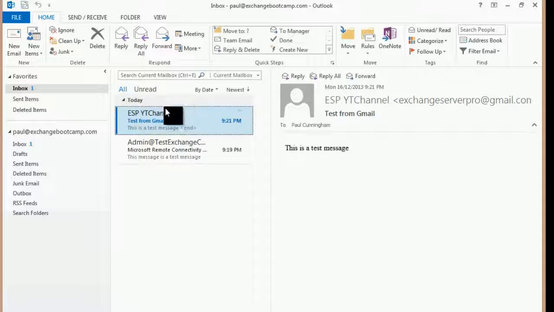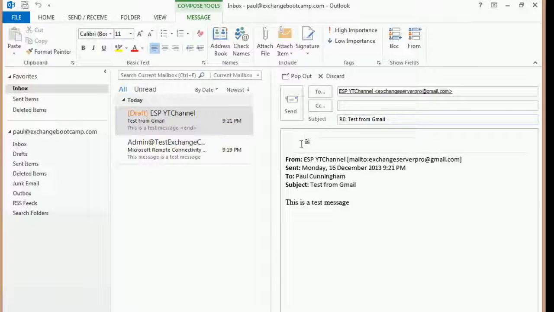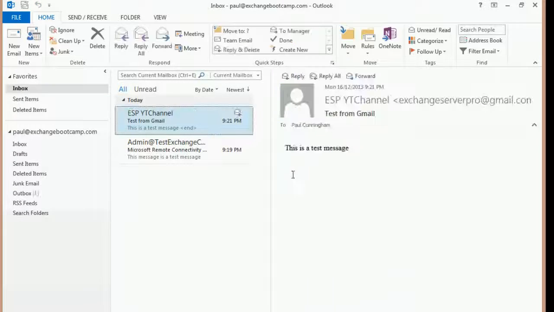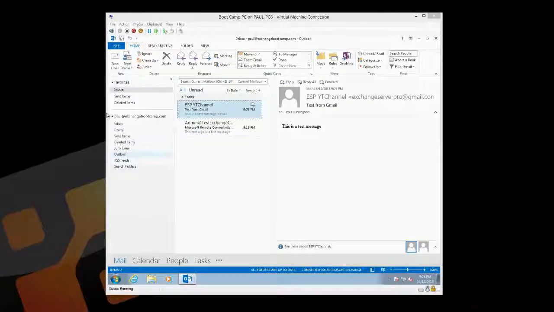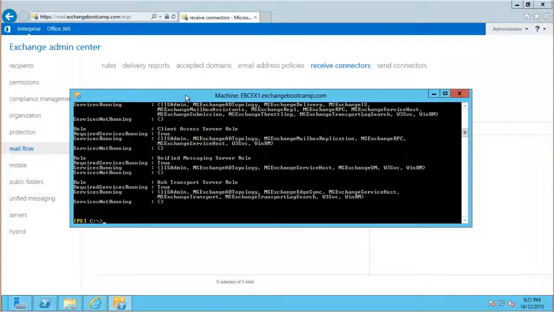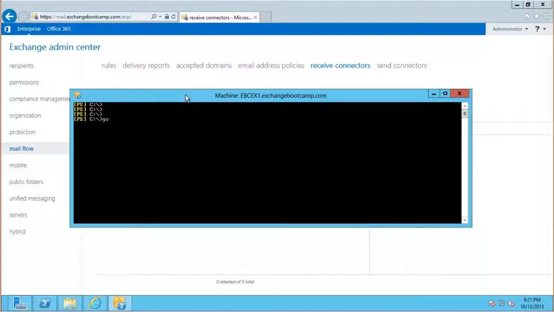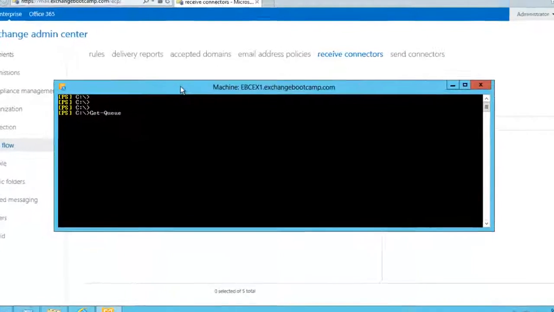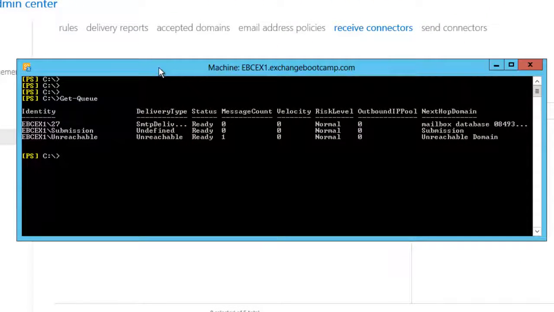So what about if we want to reply to an external sender? If I just hit reply, will we see that email in that Gmail inbox? Okay, so nothing's happening there. Let's go back to the Exchange server. And in PowerShell, I'll just run the get queue command. We can see that there is one message in the unreachable queue.